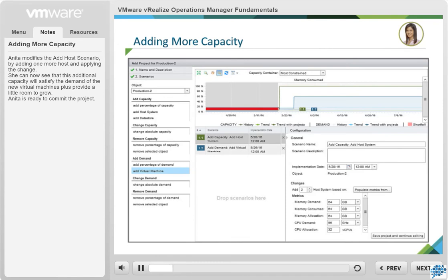Anita modifies the Add Host scenario by adding one more host and applying the change. She can now see that this additional capacity will satisfy the demand of the new virtual machines, plus provide a little room to grow. Anita is ready to commit the project.